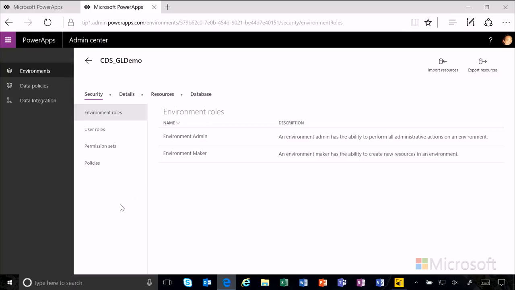Right now, we're in the admin portal. Inside the administrator portal, there's a couple different tabs that are interesting here. We'll start by looking at the environment roles. There are two environment roles that come out of the box. The first is the environment admin. This role gives users the ability to perform all of the administrative actions they need on an environment. The second environment role is the environment maker. This allows users to create Power Apps and flows in the environment.